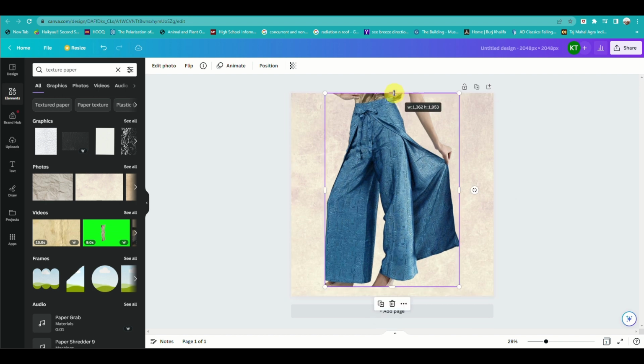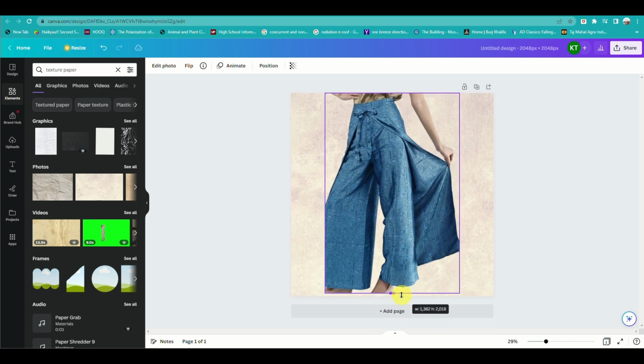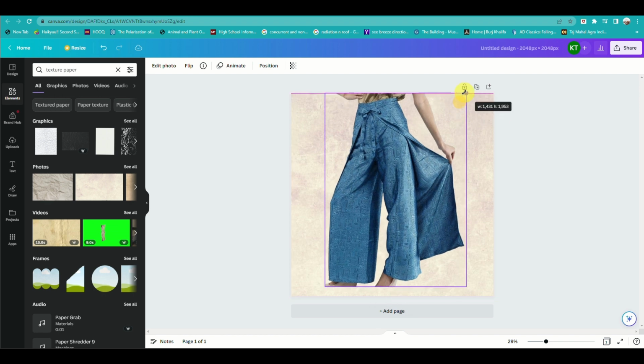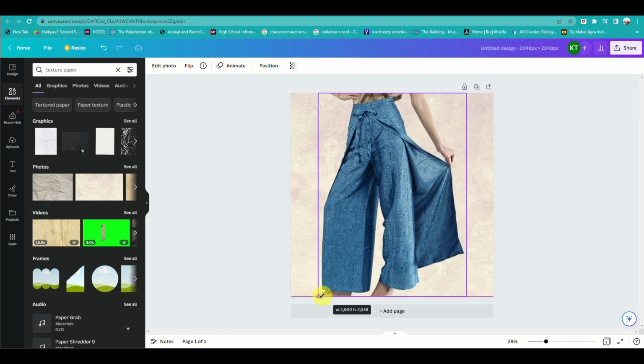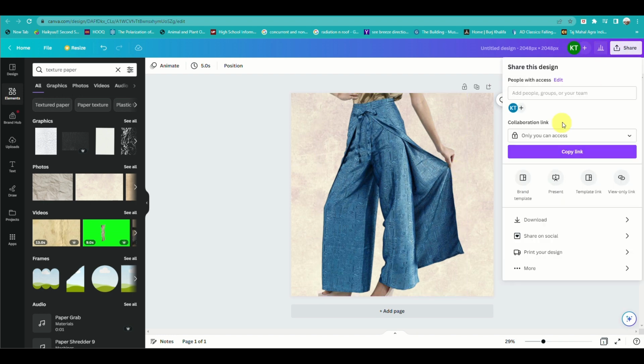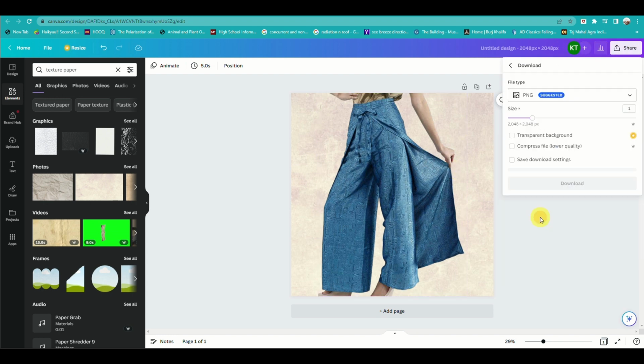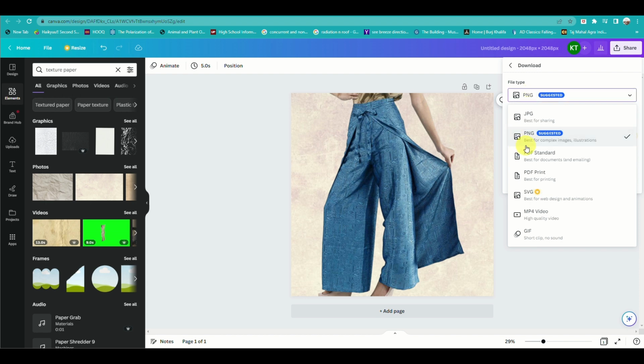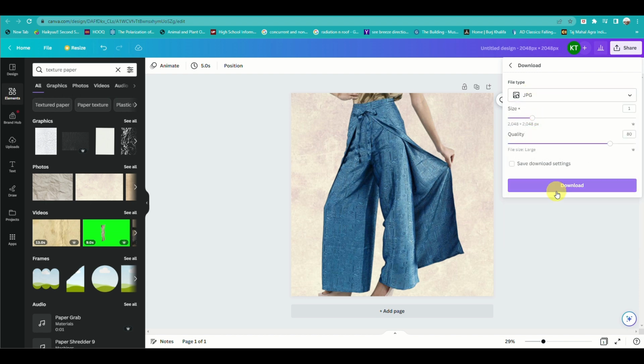One of the things that you can do here as well is edit your logo here on Canva. Once done, you can definitely go ahead and hit share, where you'll be able to download the image.